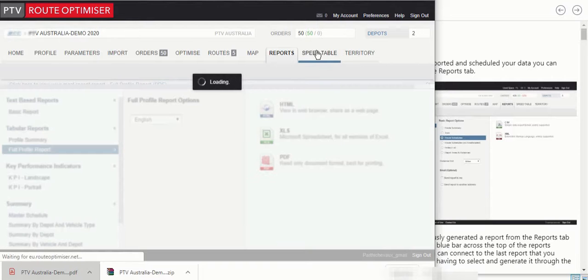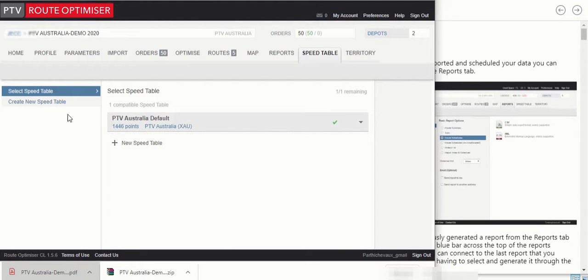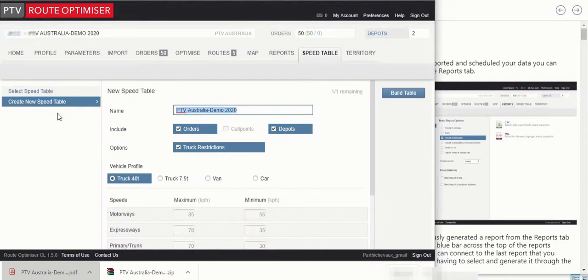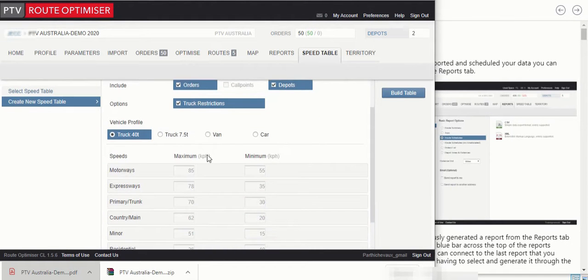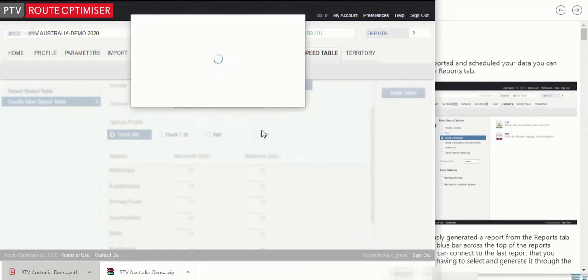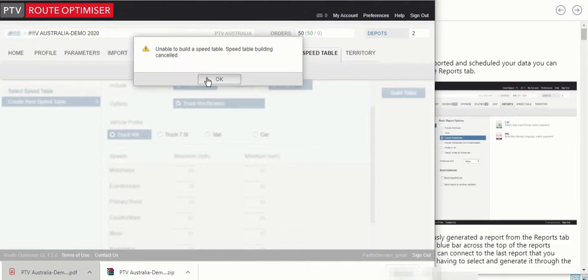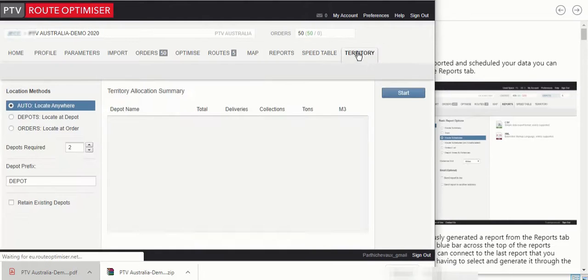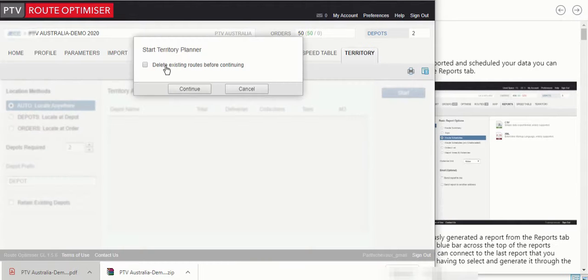Next is the speed table. Before the speed tables, we can create new speed tables also. We can create new speed tables for this order or the truck. We have build tables for that. It will take time. Configuration. Okay, next territory. The territory is an auto locate. Continue.